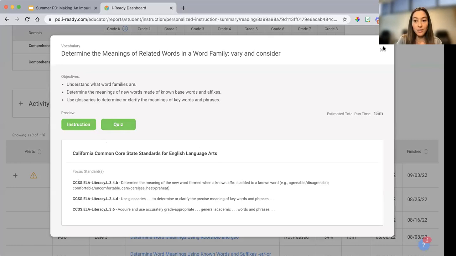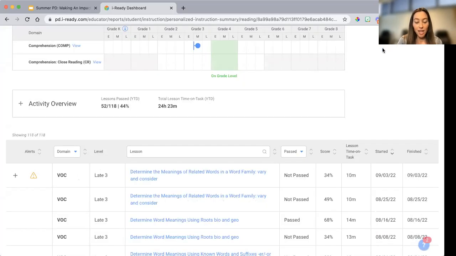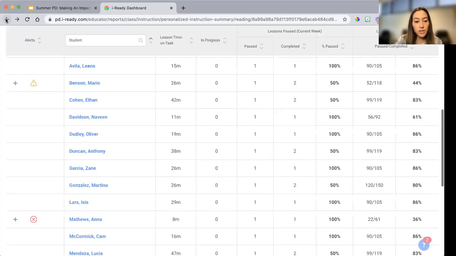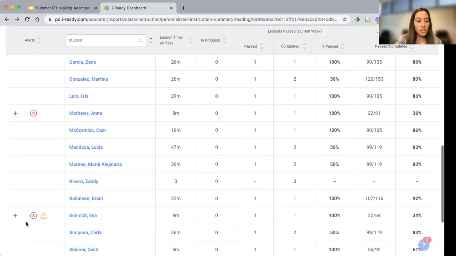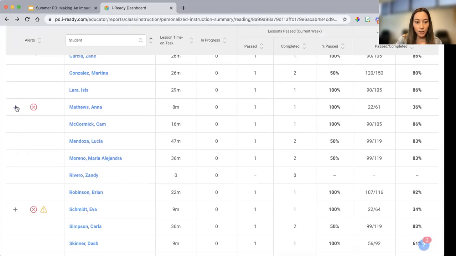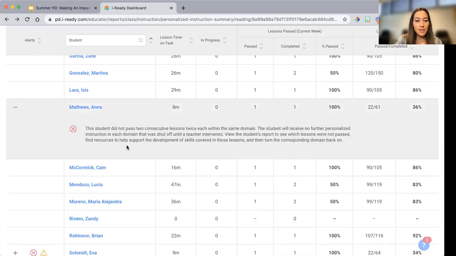Once I've intervened, we can put them back onto iReady and have them give this lesson another shot. And then hopefully with that intervention, they pass. Now, if we've intervened and they still do not pass that lesson, that is where we see the red X that we see here. That means the student did not pass 2 consecutive lessons twice each within the same domain.